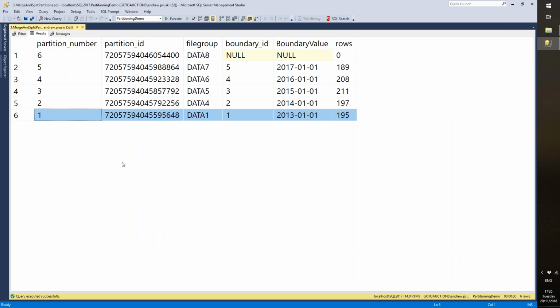Still there. So what happened then was I dropped the partition that was mapped to file group data 3, and SQL merged that partition's data into this partition here. So we need to be very, very careful when we're merging partitions thinking they're empty, because that can catch you out. It's caught me out more times than I can think, actually.